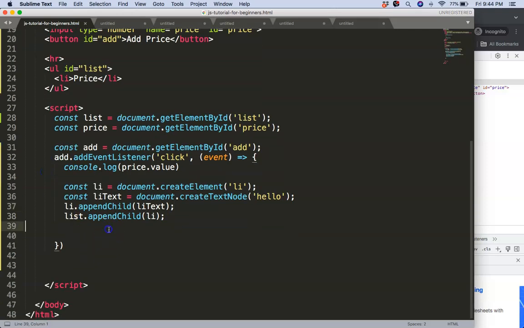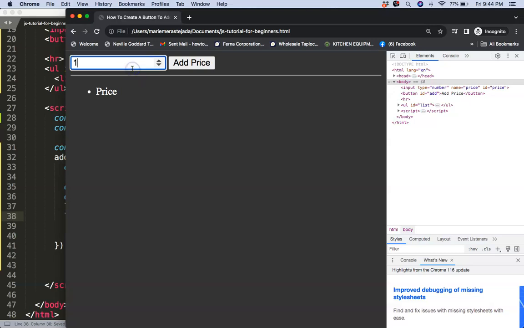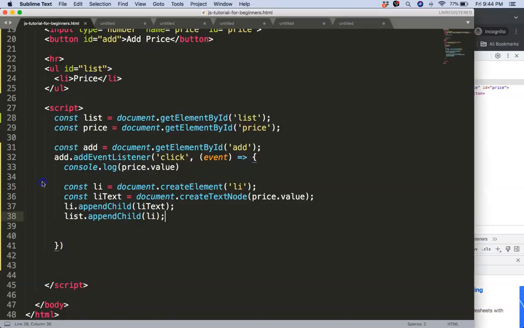So how do we do this? Well, all we have to do here is change this here. So what do I want to grab here? Remember, I set the price value here. I'm going to grab that and put it in here. Save, refresh. Now I can say here number 10, add a price, and there we are. Then we could do here another value, number 9, add price, there we are.